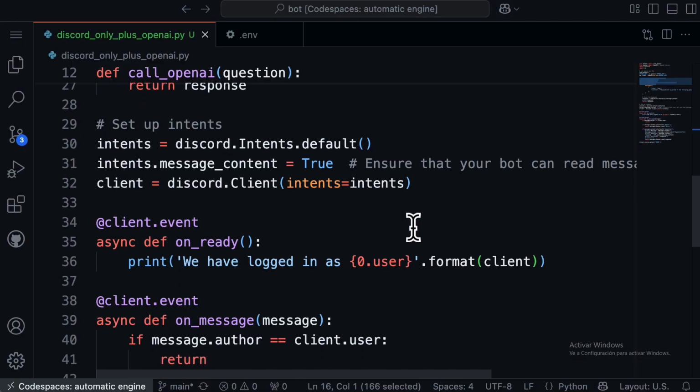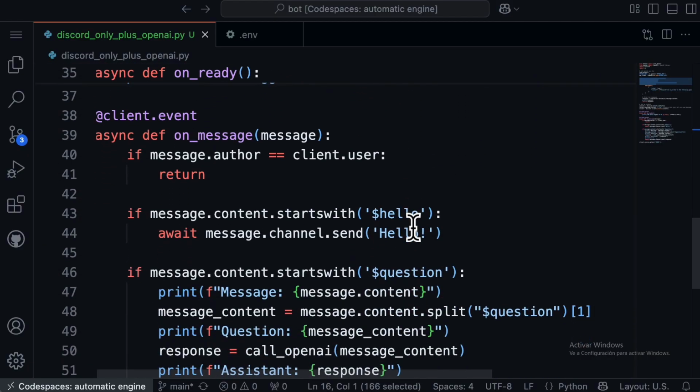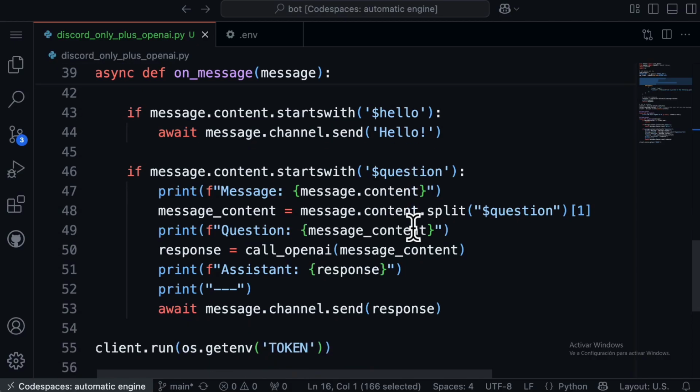Now the Discord parts we've overviewed before. This is where we create our intent. This is where we notify the activity that we have logged in. Then we have the condition of if it's the same author, just don't do anything. We still have the hello from before, but now I have here a new block, and that new block addresses a question.